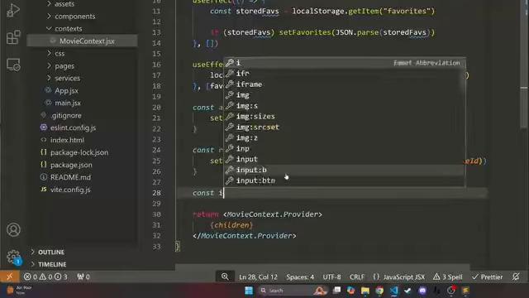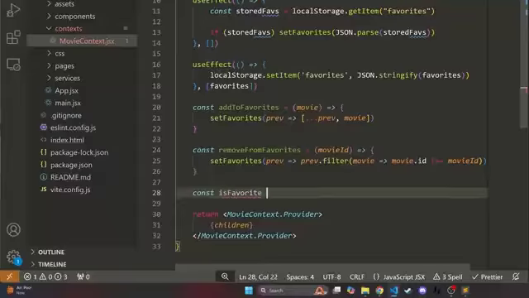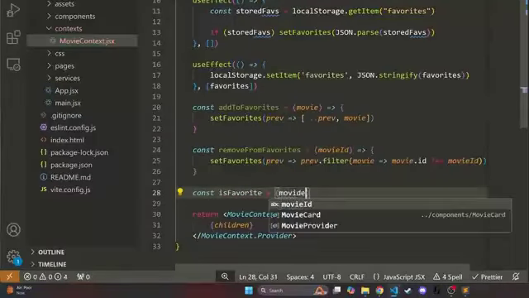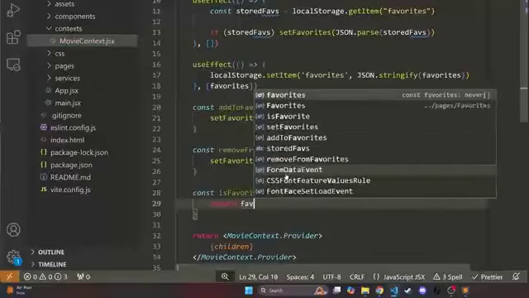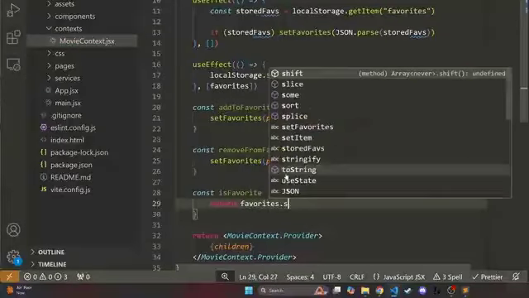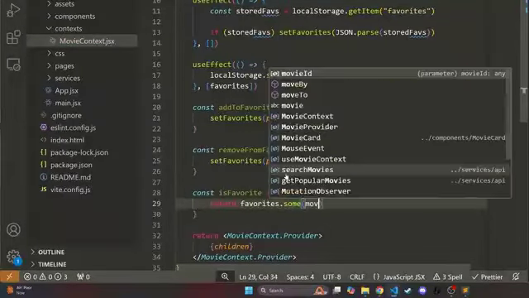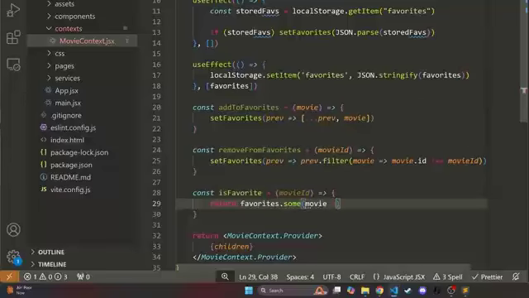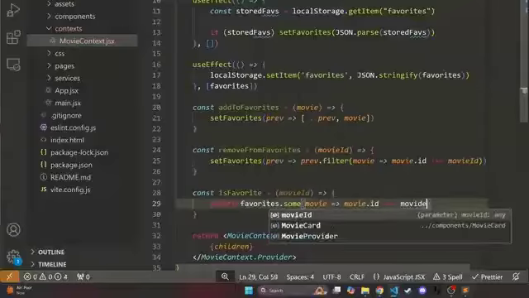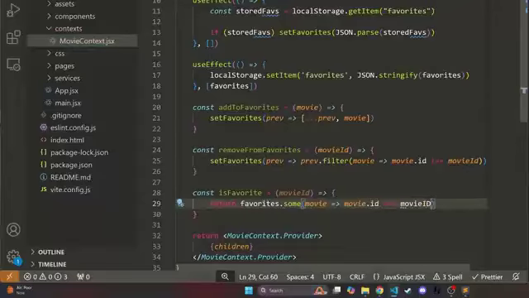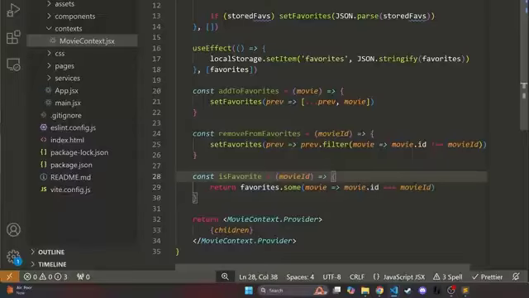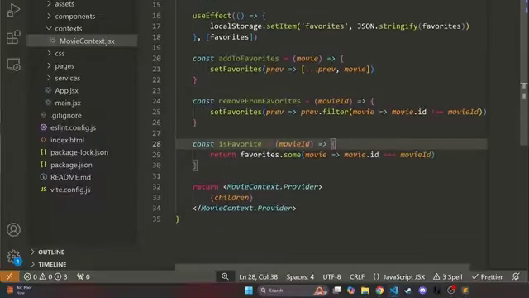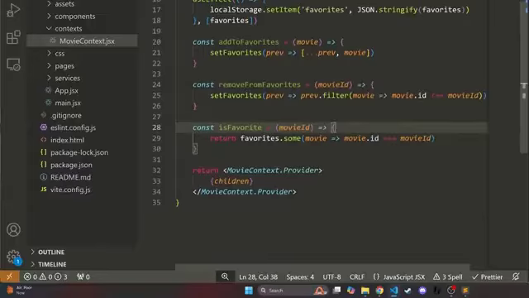So we're going to say const isFavorite. Okay, we're going to take in a movie ID, and then we're going to say return favorites dot some. This just tells us if one of these conditions is true, and we're going to say movie, and then this is going to be movie.id is equal to movieId. Okay, so this just checks all of the movie IDs in our favorites, sees if one of them is equal to the movie ID that we're looking at. If it is, we return true, otherwise we will return false.